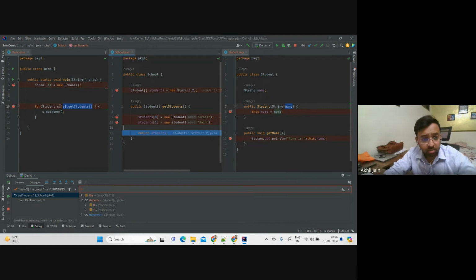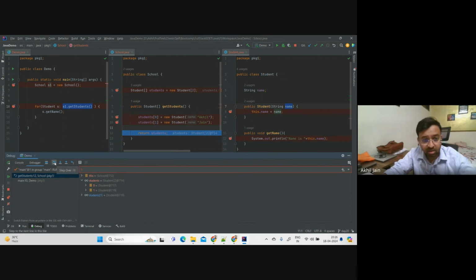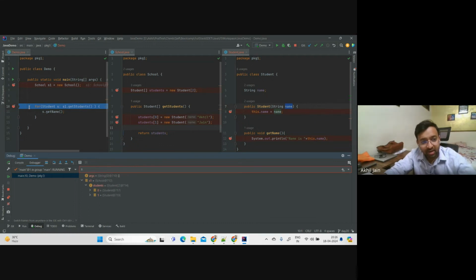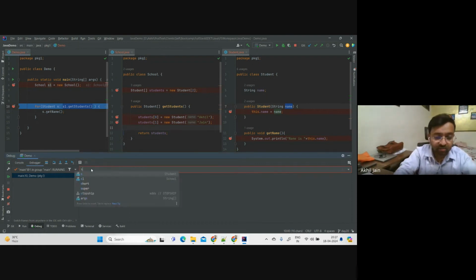Okay, now what else? Let's just complete this part. So the debugging has not stopped yet. You can see it has not stopped yet. Let me go ahead, and now you can see the control went back to this line here, the for loop, because this time s1 dot get students got completed, and you will have some values. Let me run this command, s1 dot get students. Let's see what we got.